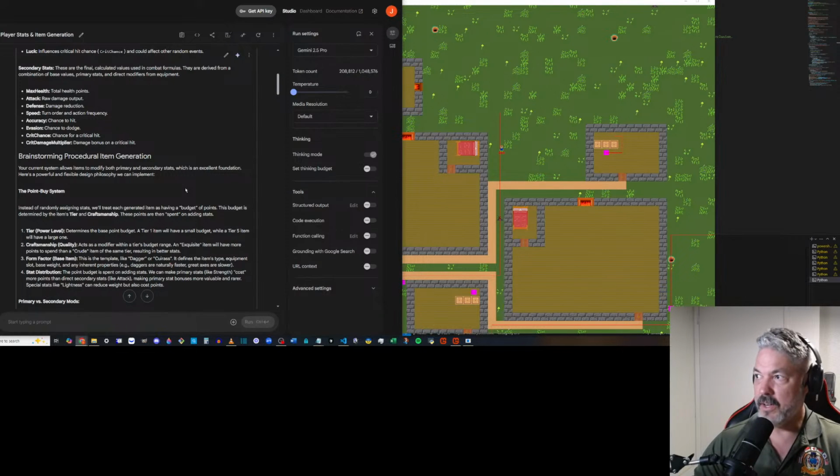Tier, power level, determines the base point budget. A Tier 1 item will have a small budget, while a Tier 5 item will have a large one. Okay, we'll have to decide if 5 tiers is enough for the scale of the game that I want to be making. Craftsmanship quality acts as a modifier within a tier's budget range. An exquisite item will have more points to spend than a crude item of the same tier, resulting in better stats. Yeah, I like that.